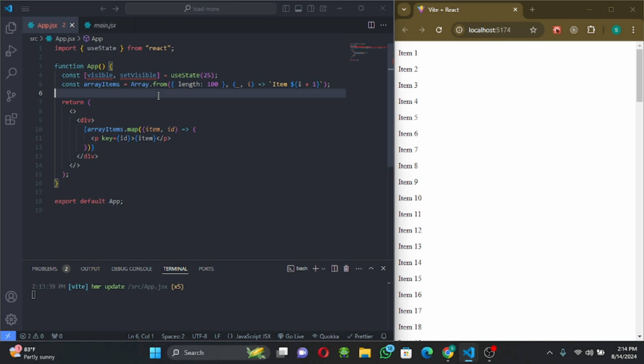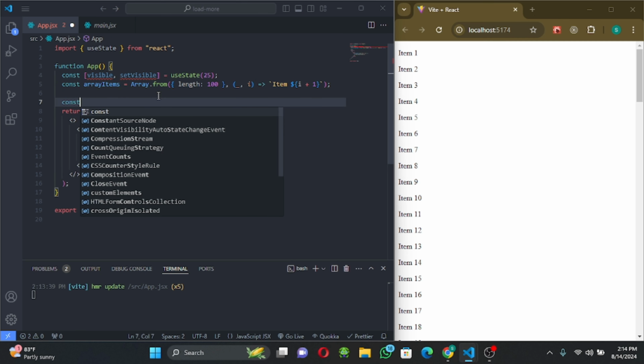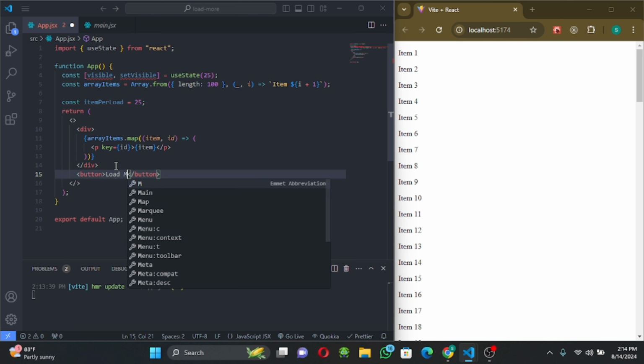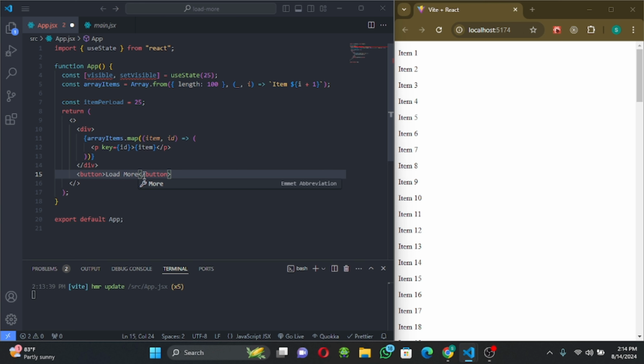Then let's create a new one. These will be items per load. The items per load, let's give it 25. This items per load is the amount of items that is going to load when we click on the button. So let's create a button, this button, load more. This button here is going to be the button we are going to click on.